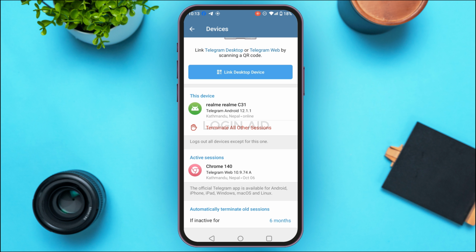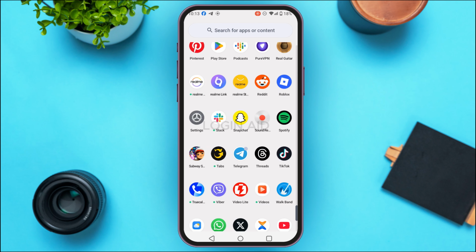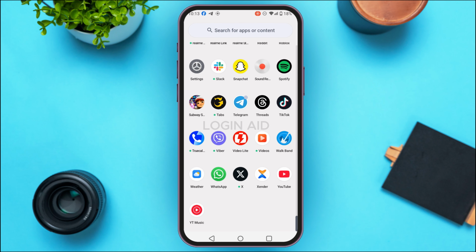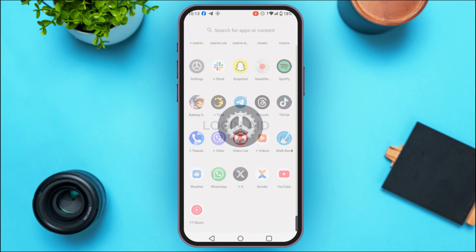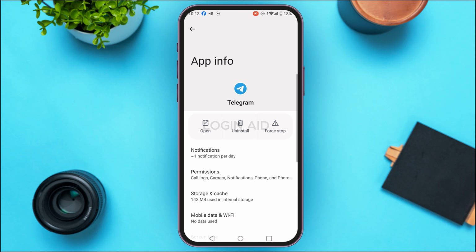If this method also does not work, you can simply reinstall the Telegram app on your device. On the device that you're trying to log into your account, uninstall the Telegram app. For that, launch the app library on your device. Find the application for Telegram and long press on it. Now tap on the option App info that you can see on the screen. In the app info interface, tap on the option Uninstall. After you do that, Telegram will be uninstalled.